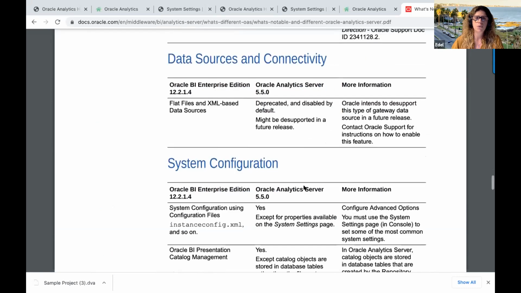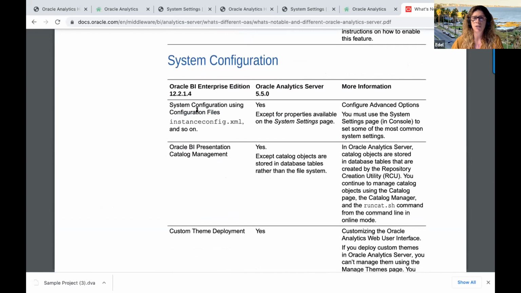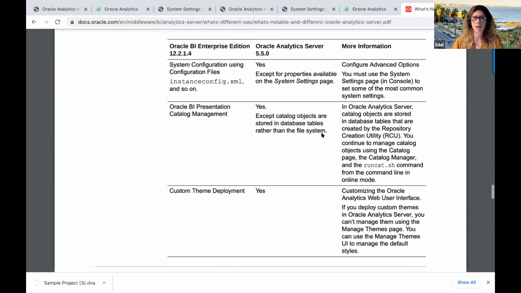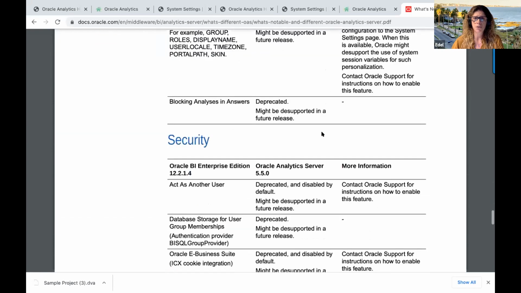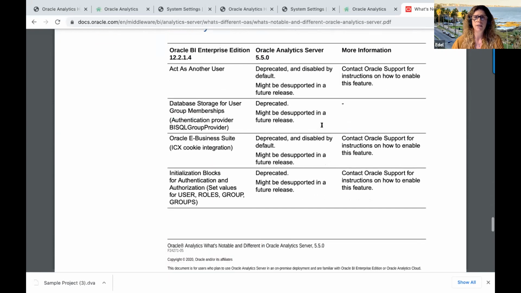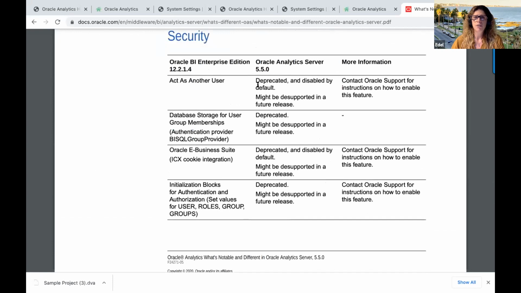And the difference in the system configuration: you are still using this instanceconfig XML, for example, but there are some properties that are available on the system settings page that I already showed you. You will see some of this information here, the security and so on. Deprecated and disabled by default might be supported in a future release, but you can enable and use it right now.